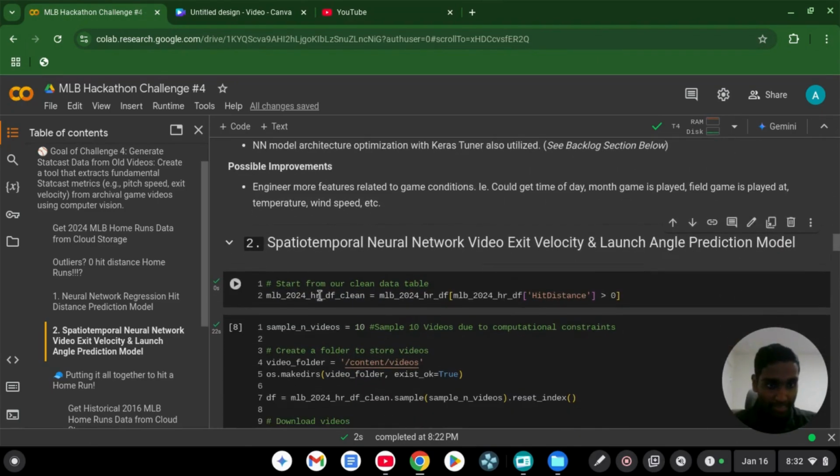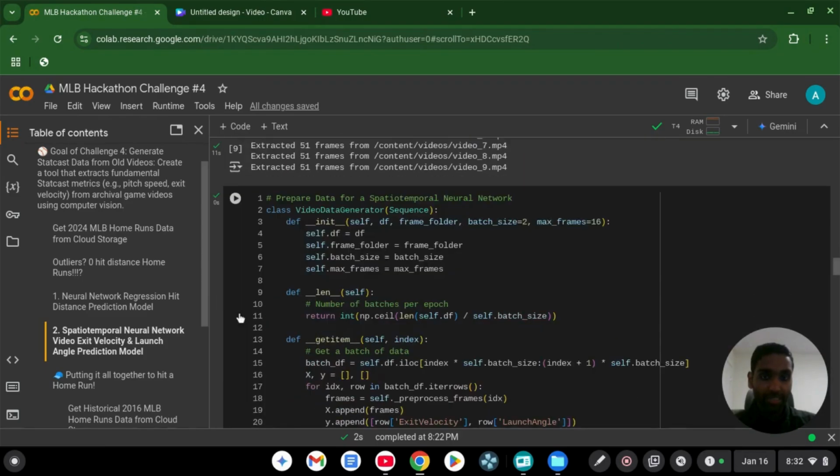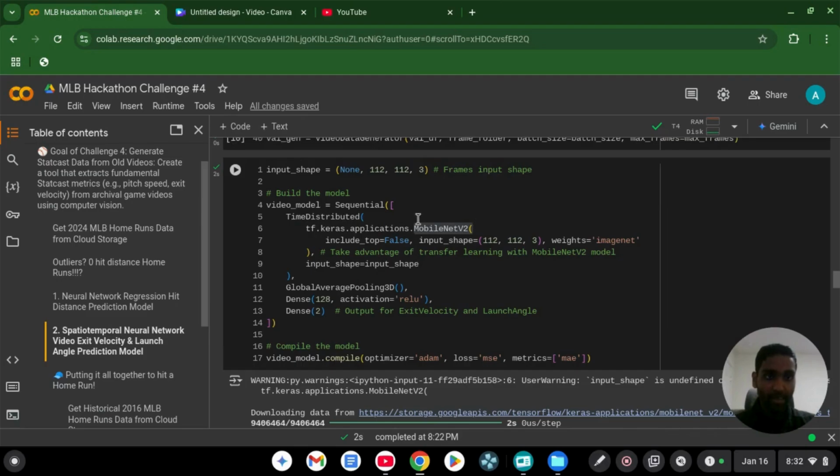The second model is the spatial temporal neural network model to predict that exit velocity and launch angle. This takes advantage of some transfer learning using a smaller, efficient neural network, MobileNet V2.